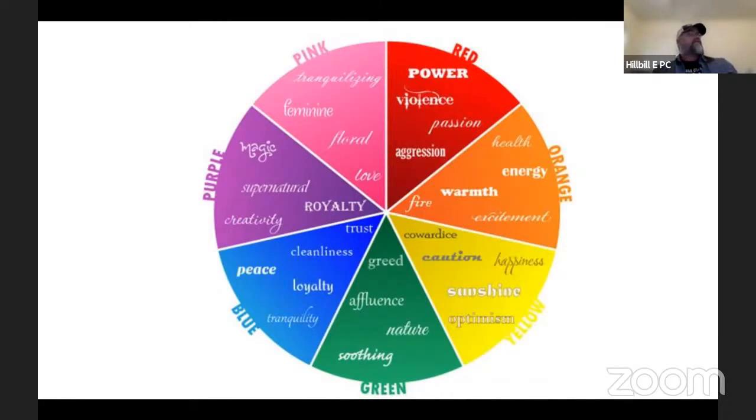So pink is tranquility and femininity and floral and love, whereas red's power and violence, passion, aggression. Sometimes we use red like we think of a stop sign, right? Things like that, warning, a lot of times you'll see red used for that. Orange, health, energy, warmth, fire, excitement. Yellow, cowardice, caution, happiness, sunshine, optimism, it goes on. Green, you'll see that a lot in natural products, so nature, soothing. You can see a little bit of greed, maybe money. You'd want to have green if you're doing a site about money.